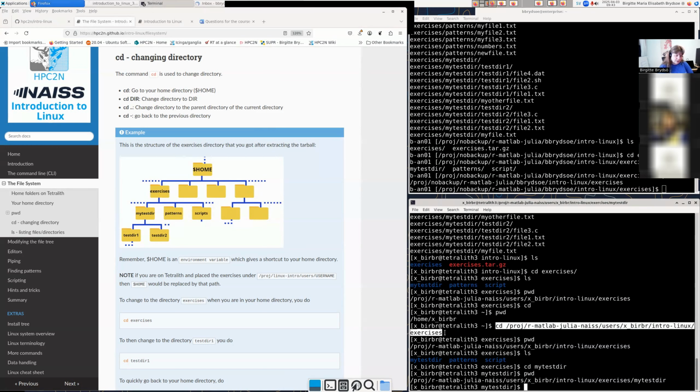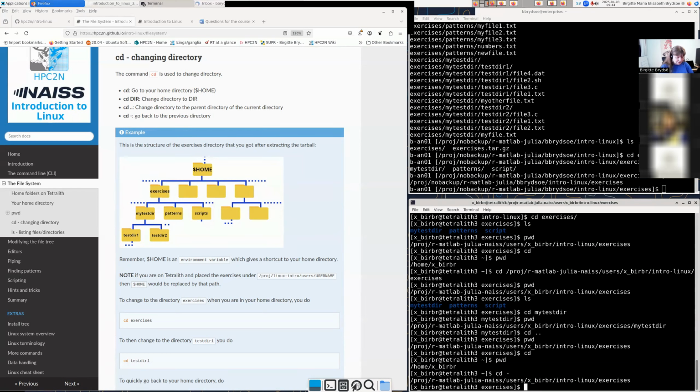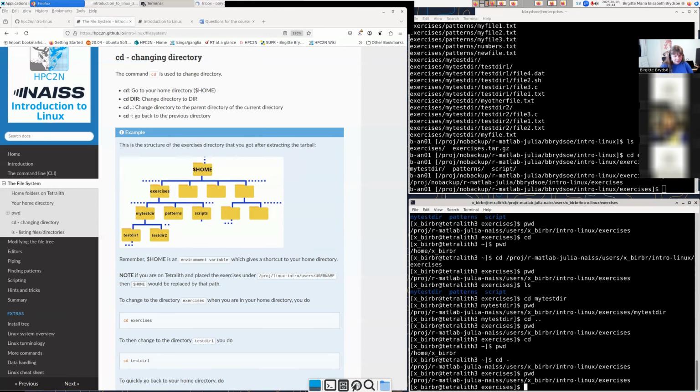And if you want to go back to the parent of the current directory, you do cd, 2 dots, and then you're there again. If you do cd minus, you go to the previous directory. I'm going to show you that by doing cd, go to the home directory. And then I'm going to do cd space minus. And I'm now back in this directory I have with my exercises. And that can be very handy.